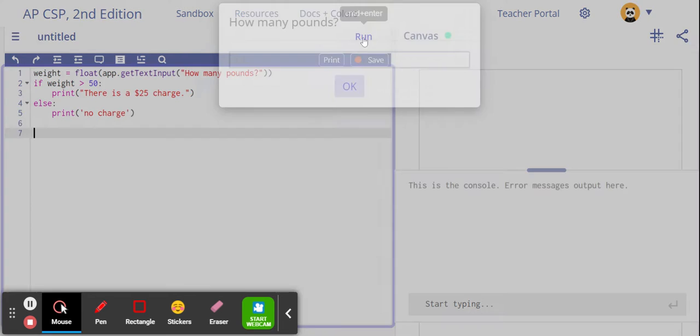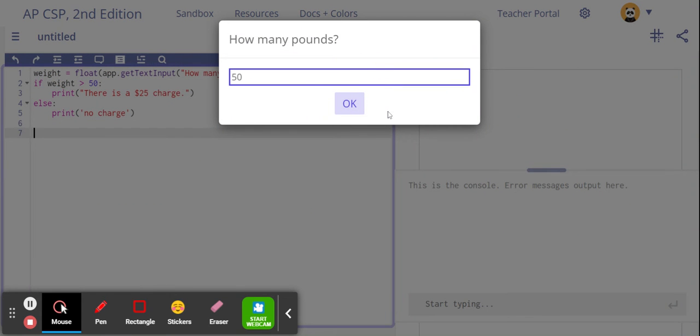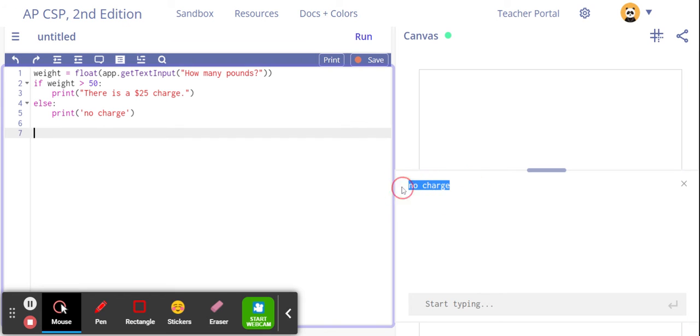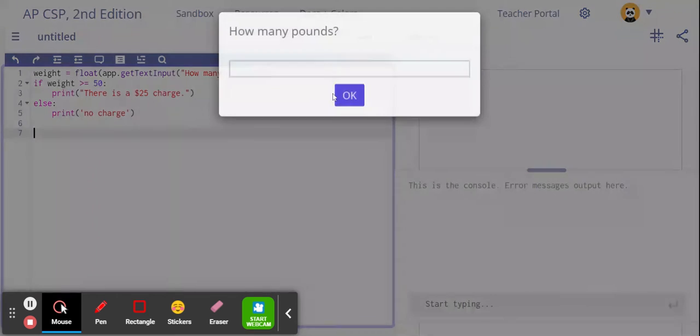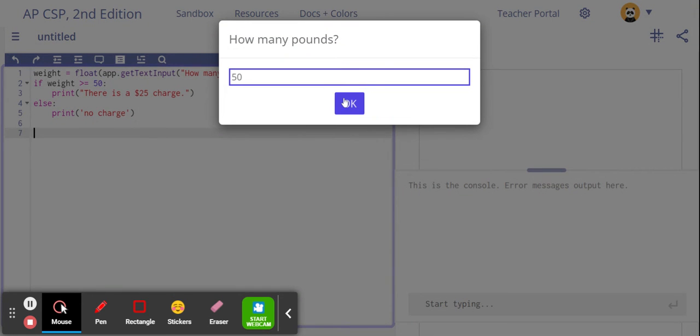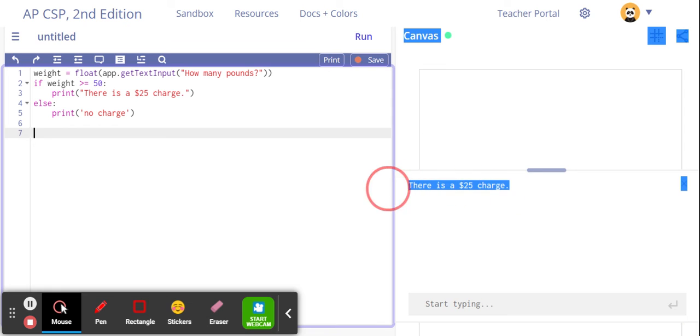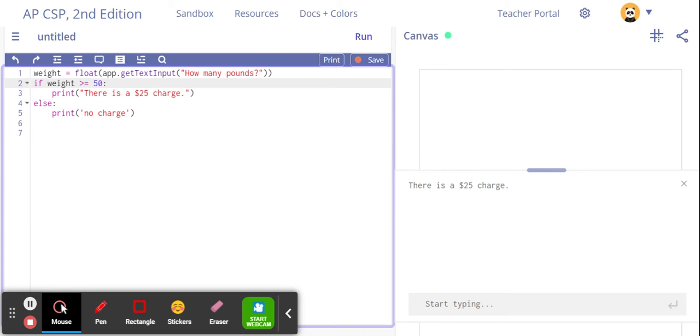What about 50? What if I type in 50? Well, 50 is no charge. Why? Because I said if weight is greater than 50. But if I change it to greater than or equal to 50, now when I type in 50, we get there is a $25 charge, because 50 is now included and would make this Boolean true.